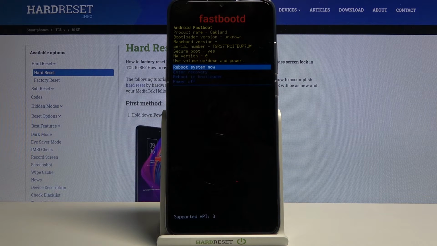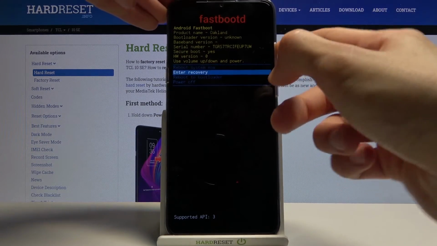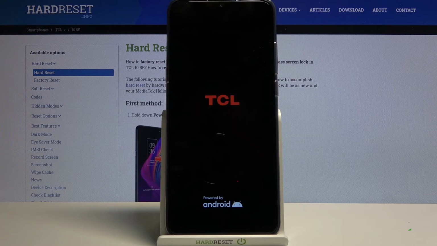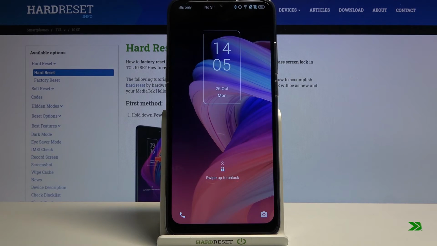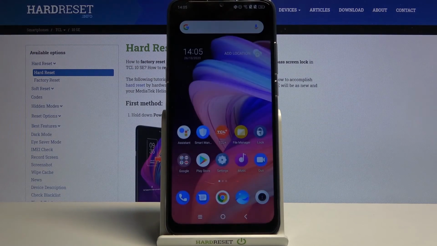Once you want to leave it, you can simply select reboot system now or power off, one of the two options. Now you also have the ability to reboot to bootloader or also go back to recovery mode, which is the previous screen. And again, same thing, using the volume keys you will need to navigate, and then whatever you select, press the power key to confirm it. And as you can see, we're now back in Android.